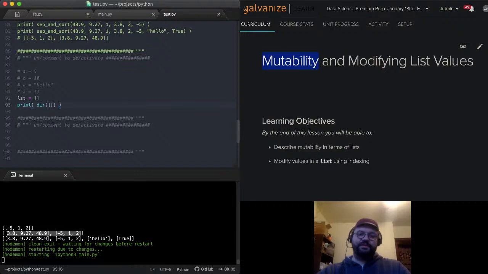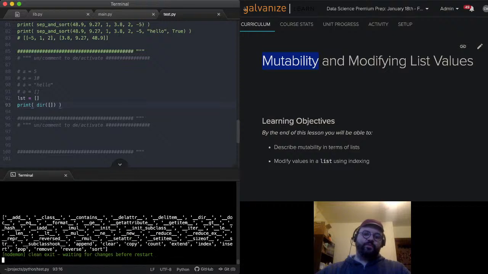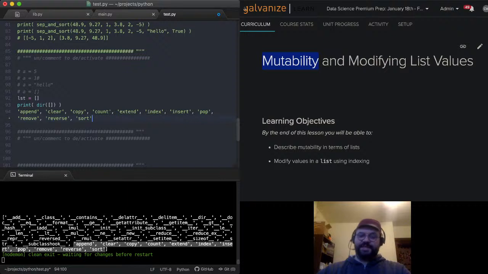And the question is, when we look through the methods, we can ask what methods will cause a change in the value of the list itself. Append is a mutable method because it changes the value of the list by appending a value into it. Clear empties everything out of the list, so it changes the value.